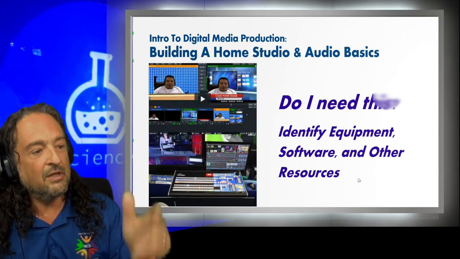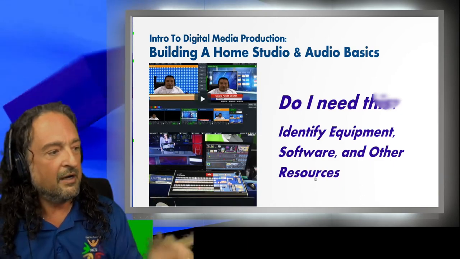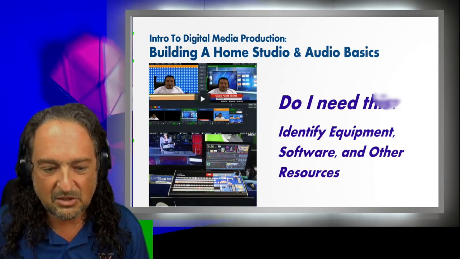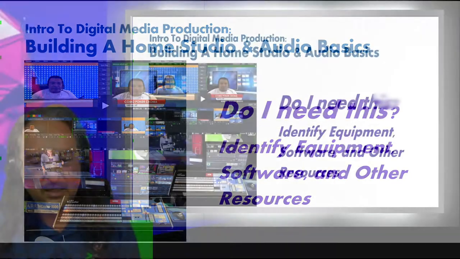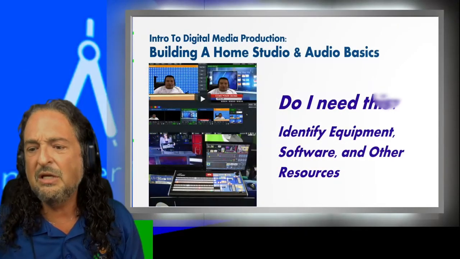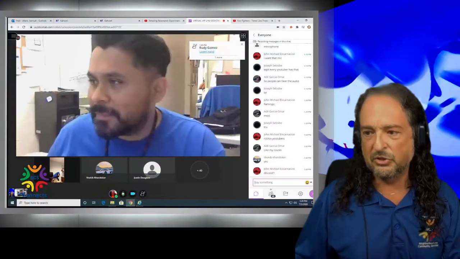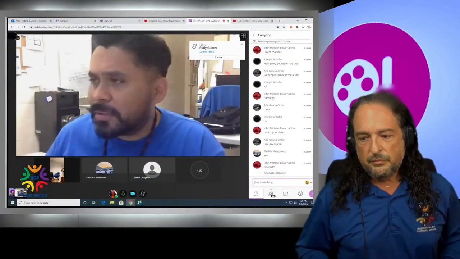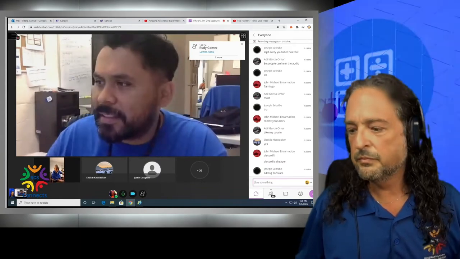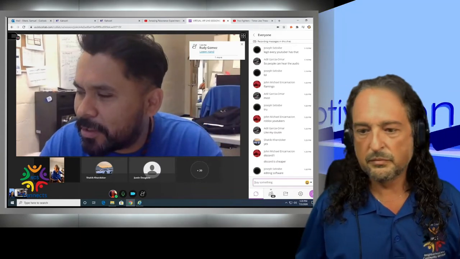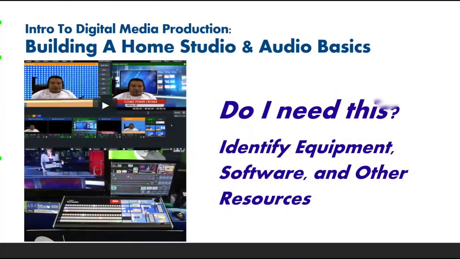Do I need this? When you're identifying equipment, software, and other resources, what does this look like to you guys? Do you think you might need it for your home studio? You guys in the chat, tell me what you think that is. And Israel, tell me what you think it is, and would you need it for what you want to do in your home studio? Well, that looks like, let's see, that's a digital mixer, a video mixer, right? Isn't that what it is?